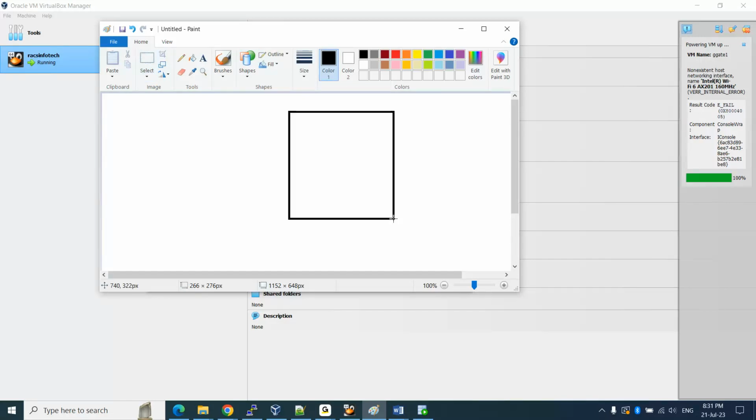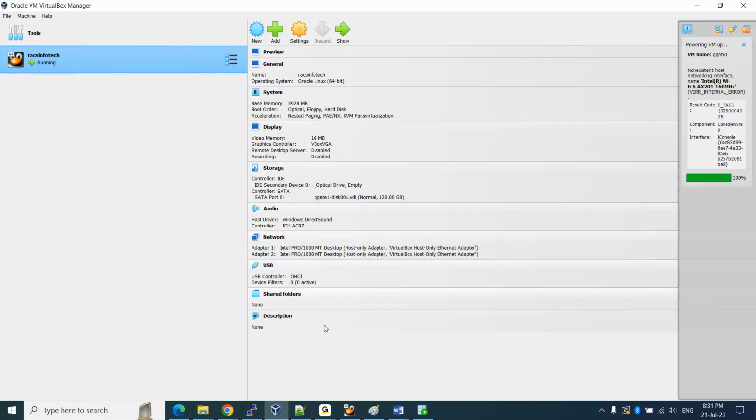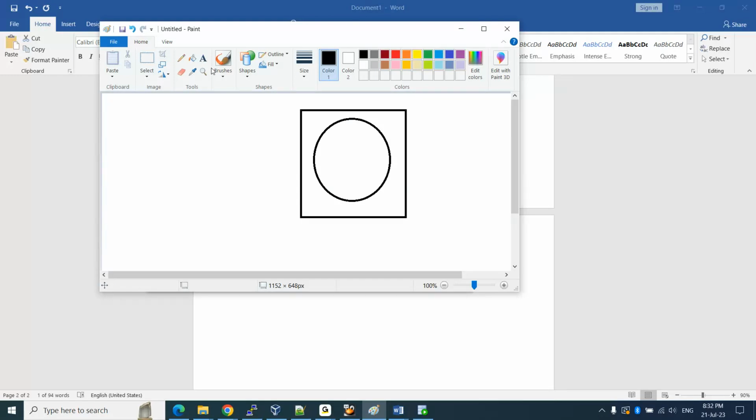See, this is my server. Suppose it's my laptop. Inside of that laptop I have installed VirtualBox. This is my laptop, it's a server. This is my VirtualBox. Inside of that VirtualBox, I have installed an operating system. On top of this operating system, I have installed my database.